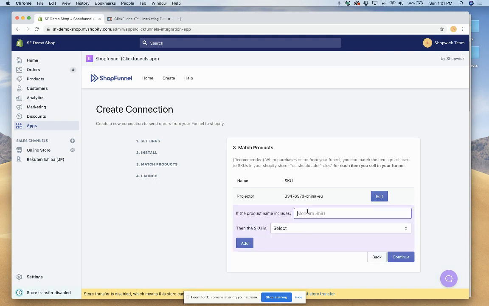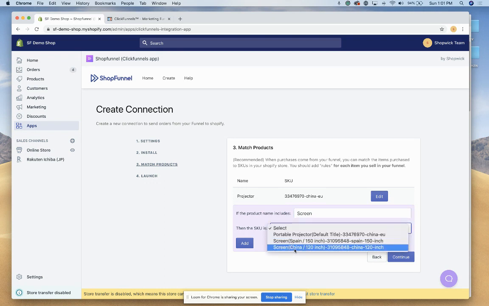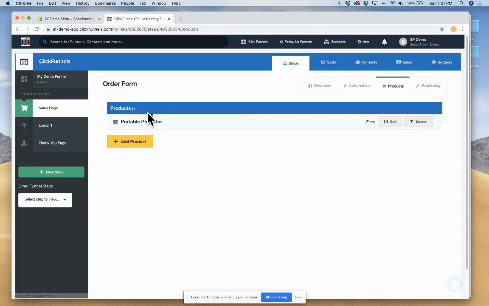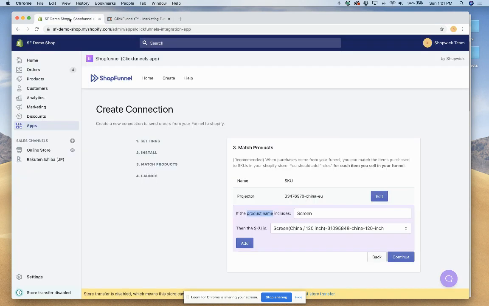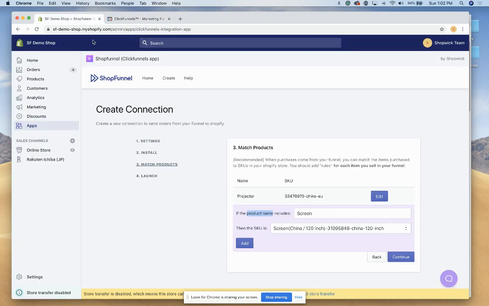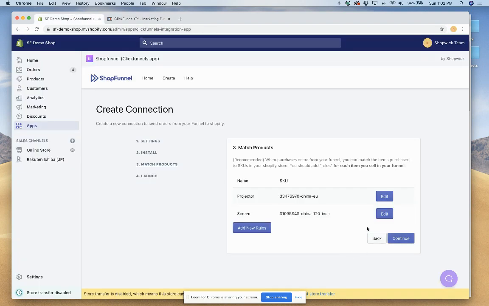Click add one more. I'm going to do the screen. So if the product name includes screen, then the SKU is screen. And what this is, product names right here, you're going to want to make sure that this is descriptive enough and it matches what you have listed in your ClickFunnels product setting right here. So the word projector is here. I could technically use portable projector, this whole snippet, but you want to make sure that the keyword matches what's listed in your product section of your ClickFunnels products. Right, so I'm going to click add, and then boom, just like that, I have 2.